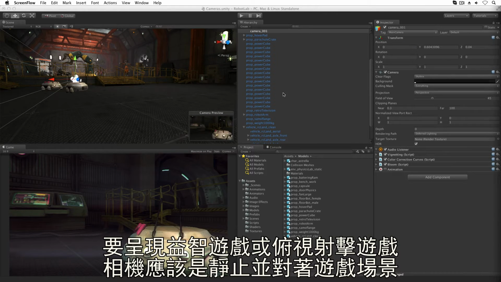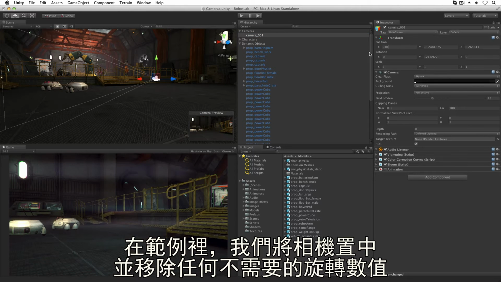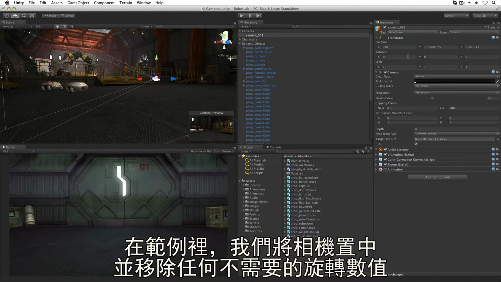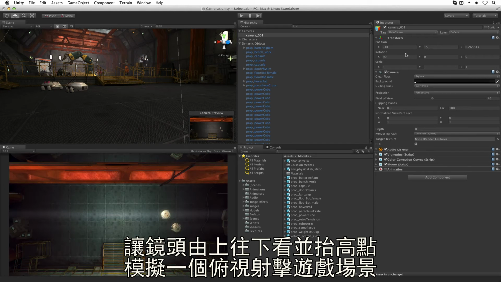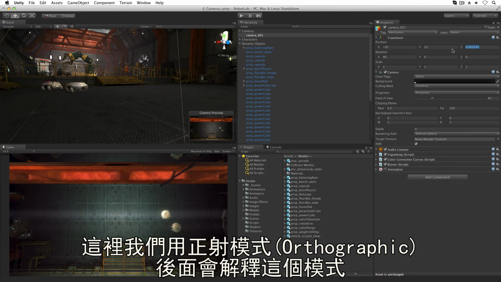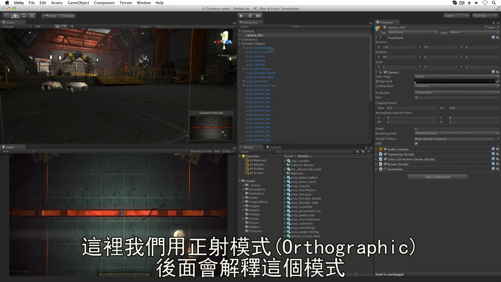For a simple puzzle game or top-down shooter, the camera would be static, simply looking at and rendering the game. In this example, we are going to center the camera, remove any unwanted rotation, point it straight down, and lift it above the game board to simulate a top-down game. In this case, we are using the orthographic mode on the camera, which we will cover later in this lesson.